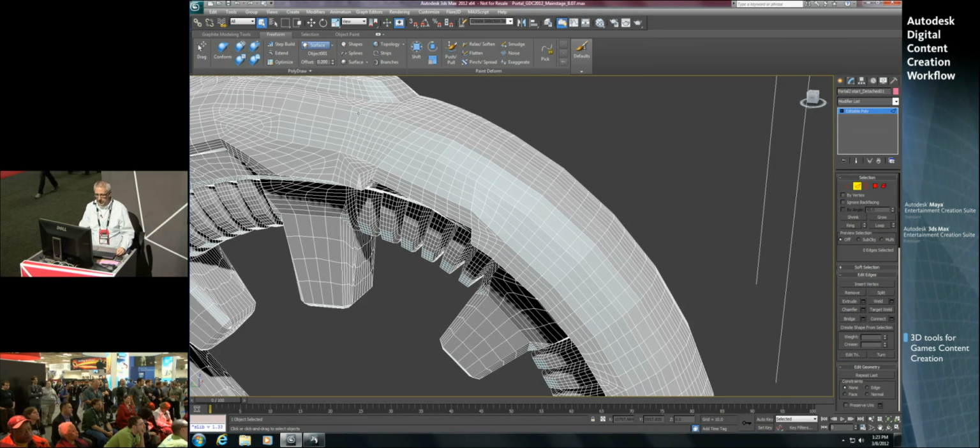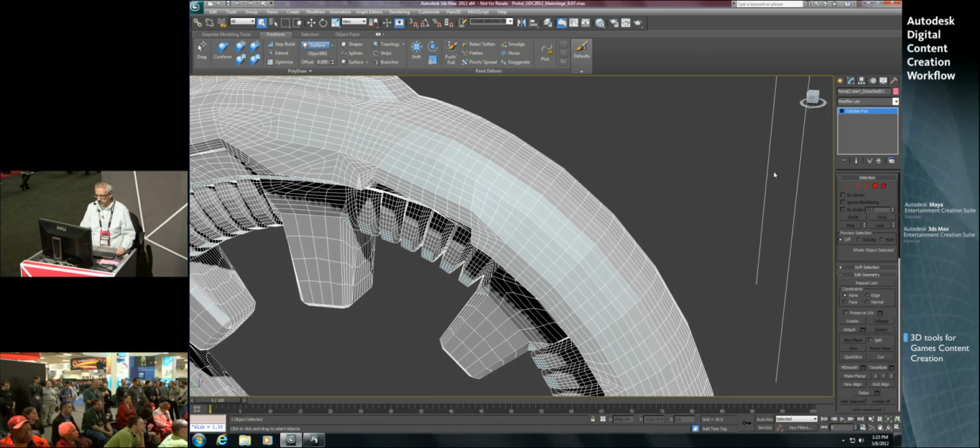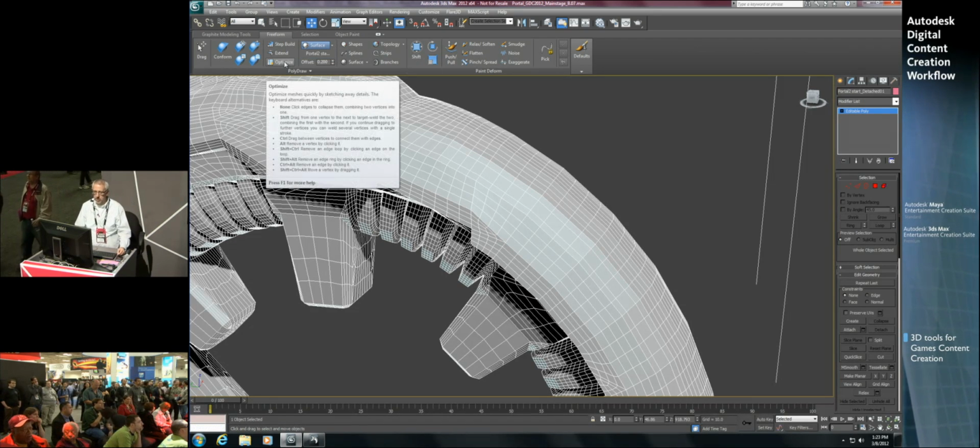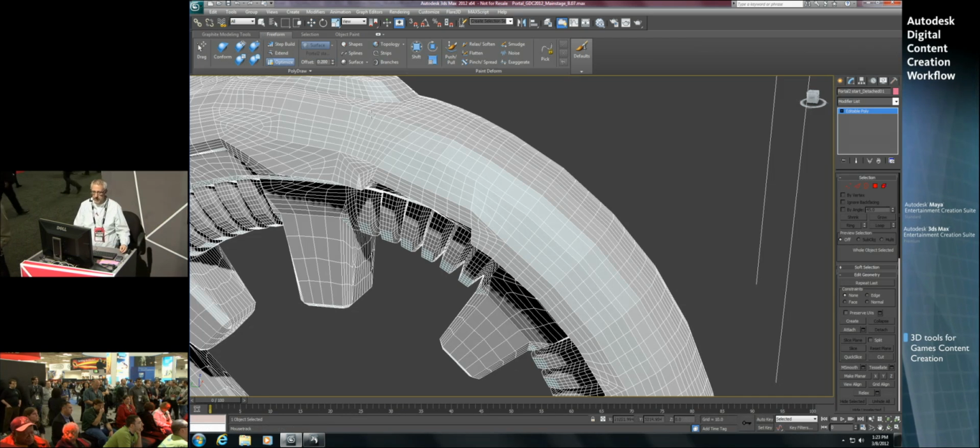Over on our freeform menu, I'm going to switch over. I'm going to exit our sub-object mode here. And we're going to go ahead and select our new object. That's this right here. And there is a tool called Optimize. And again, not to be confused with the Optimize modifier. This is a specific workflow.